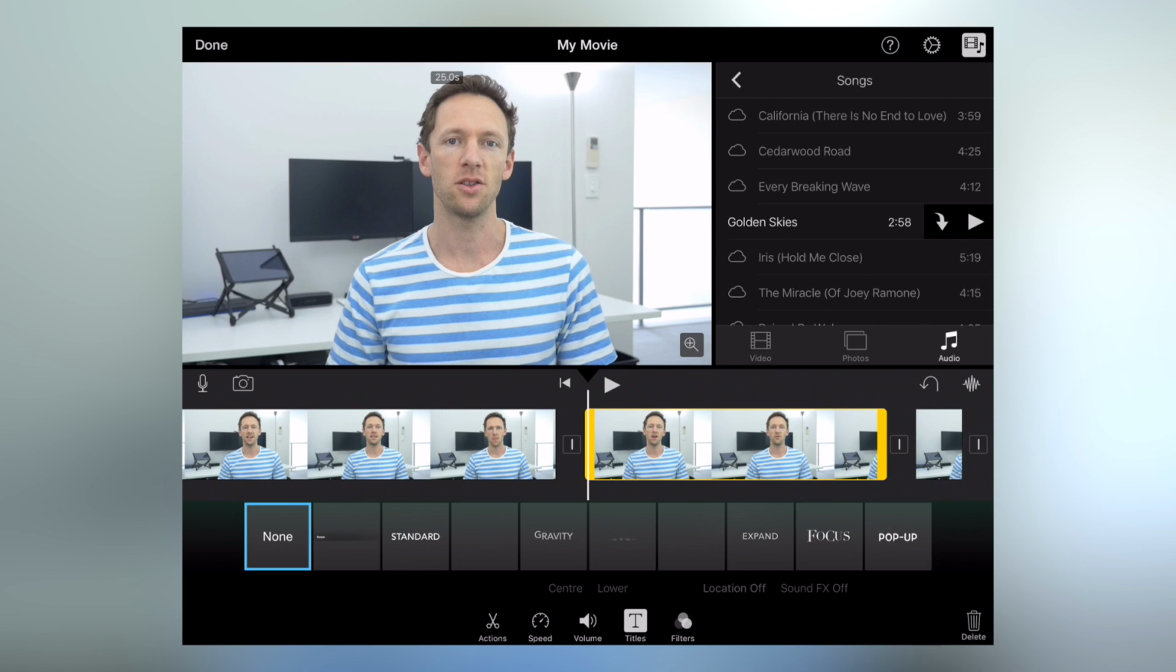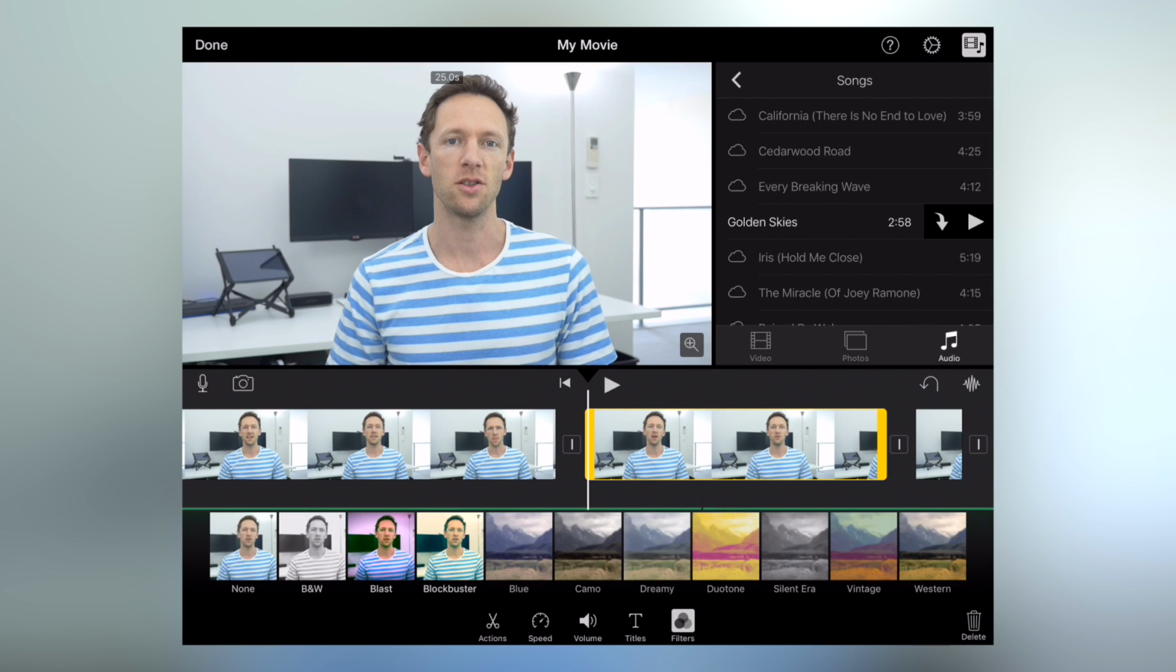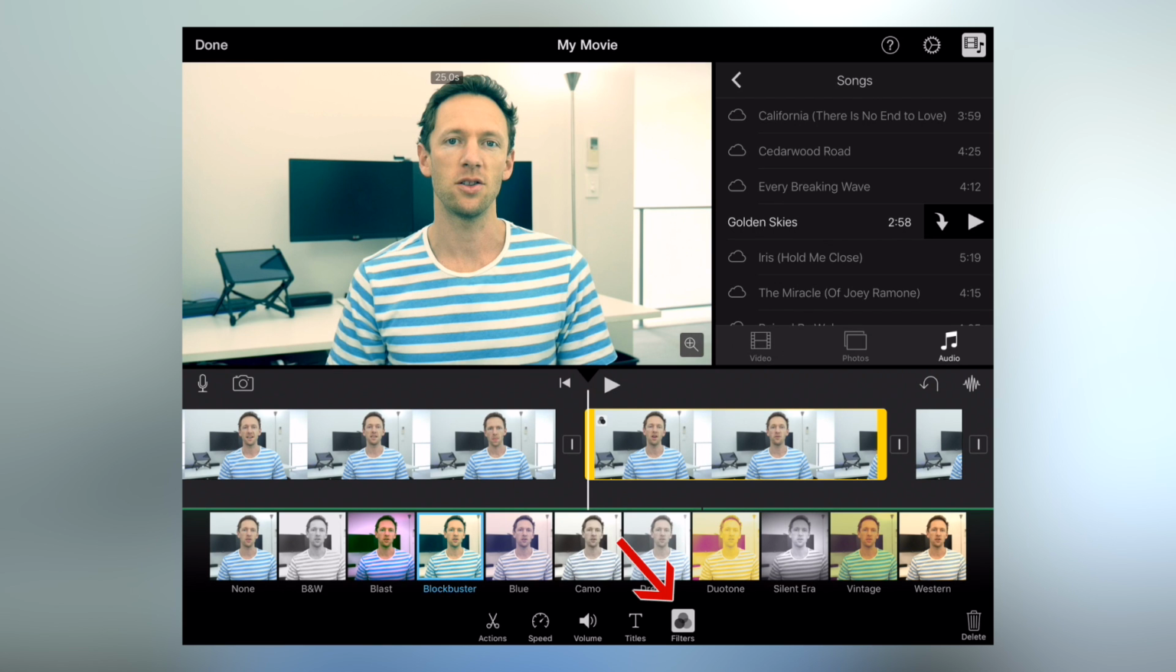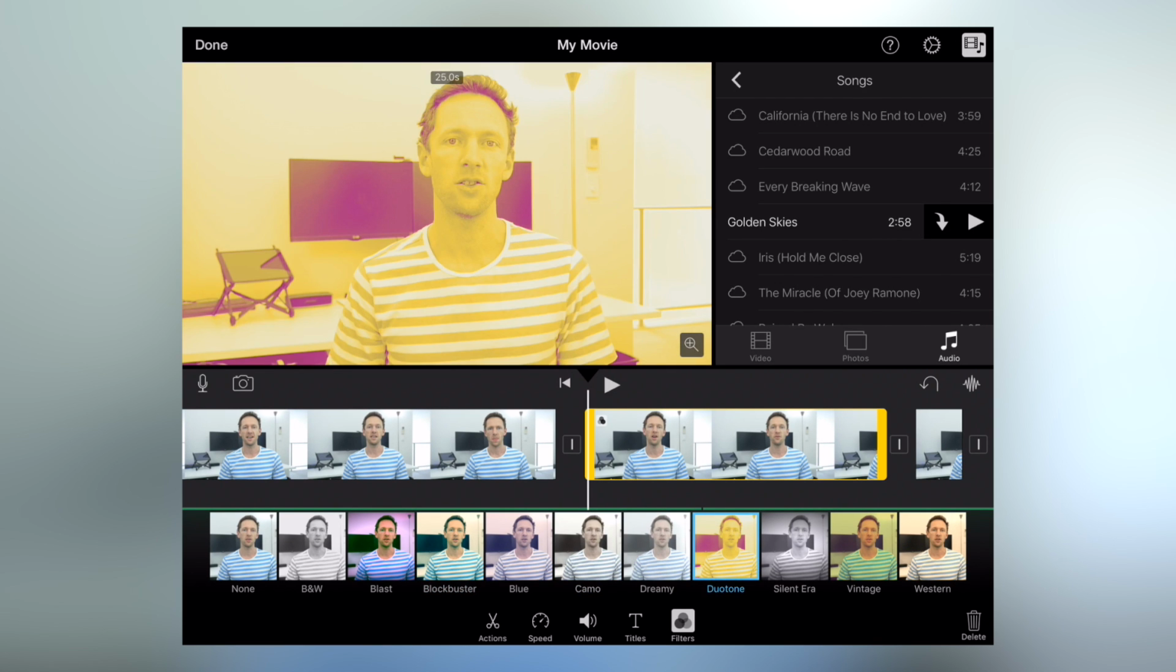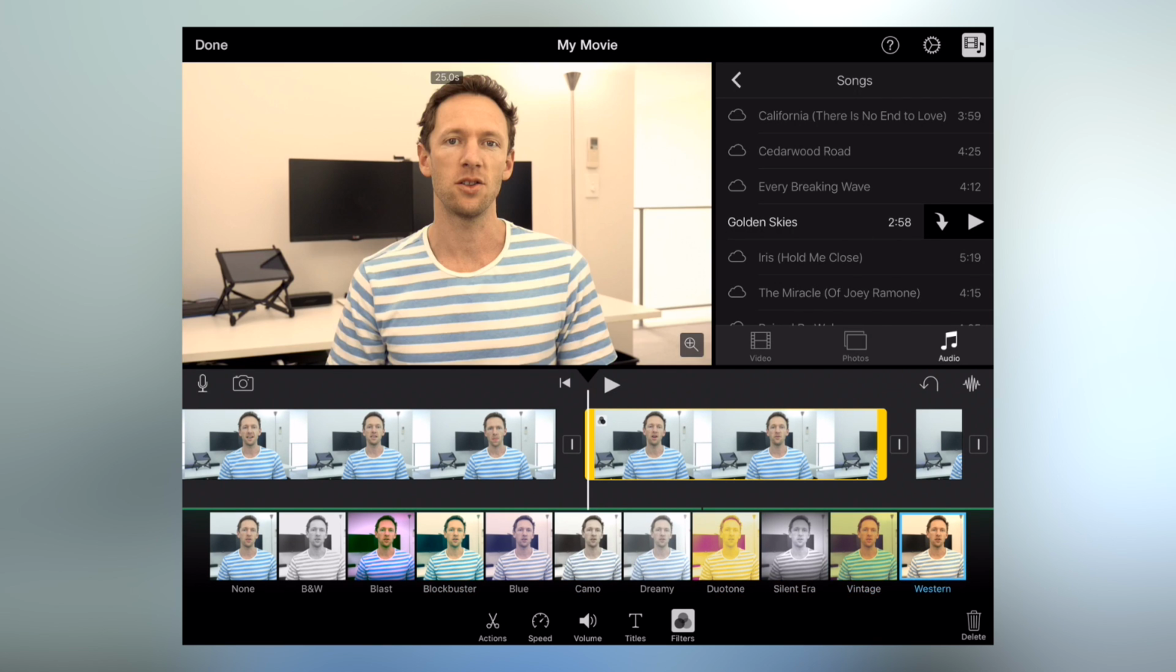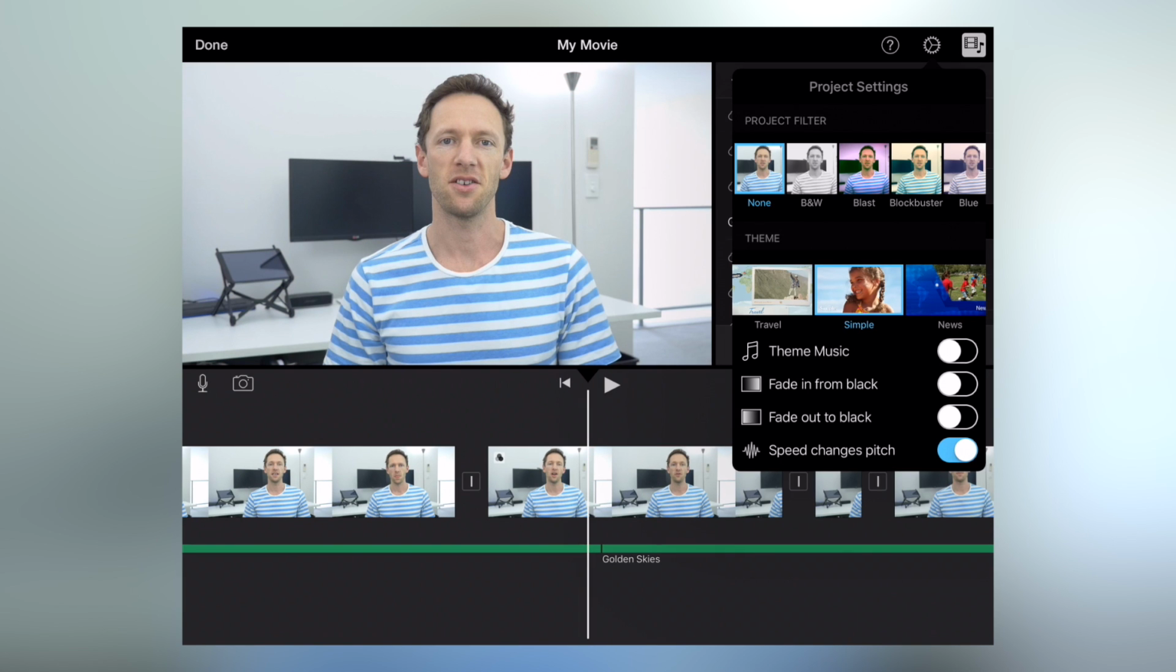So to add one to the individual clip, it's just a matter of tapping on the clip and selecting filters down the bottom. And from there, you just pick the filter that you want for that shot. To apply one of these looks or filters to the entire video, you just come up to the settings panel and you can apply your color effect as a project filter.